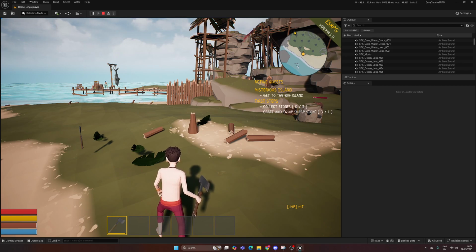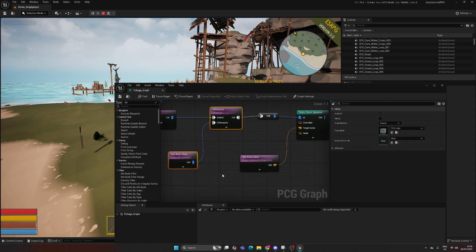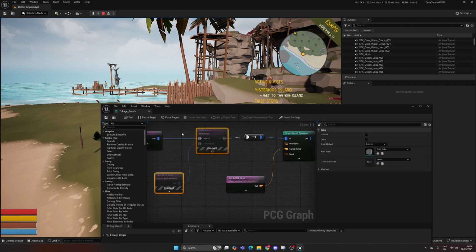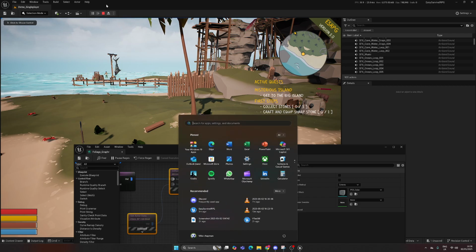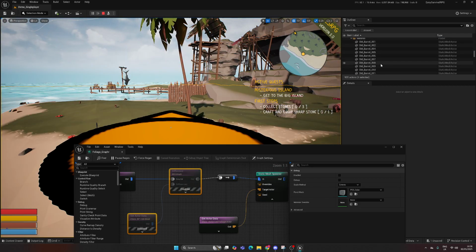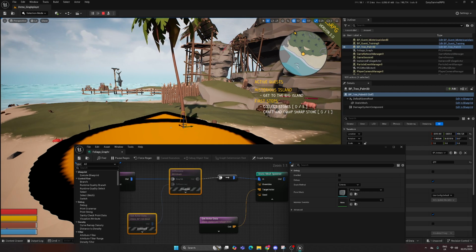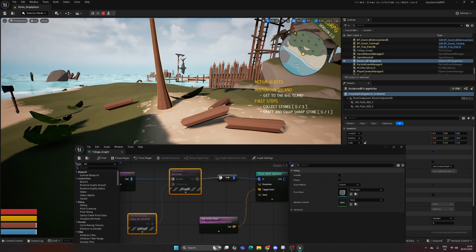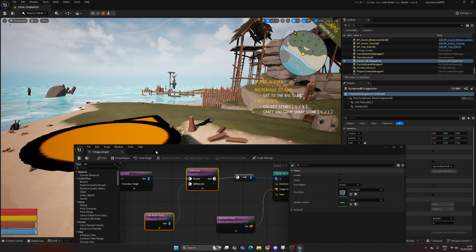To prove that you would have an issue, just cancel that. Disable it, and you can see that when the PCG runs, it doesn't realize that that tree stump is there, so it spawns it. So you can see if we go into the outliner, what we have is a tree that is still a stump, and we have an item on the instance foliage actor. That's what this is to fix.